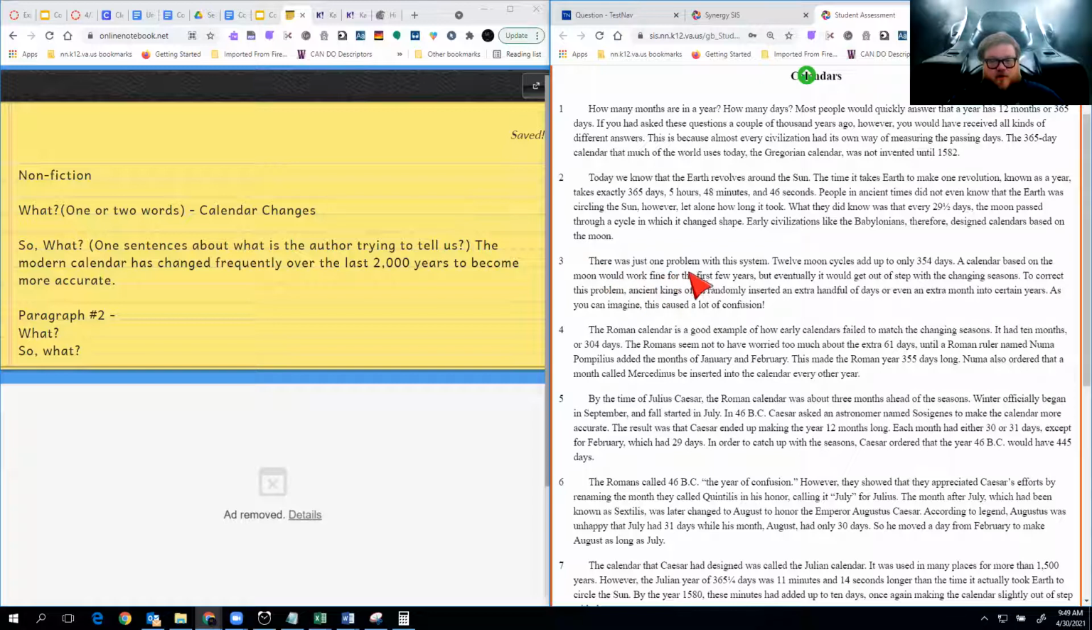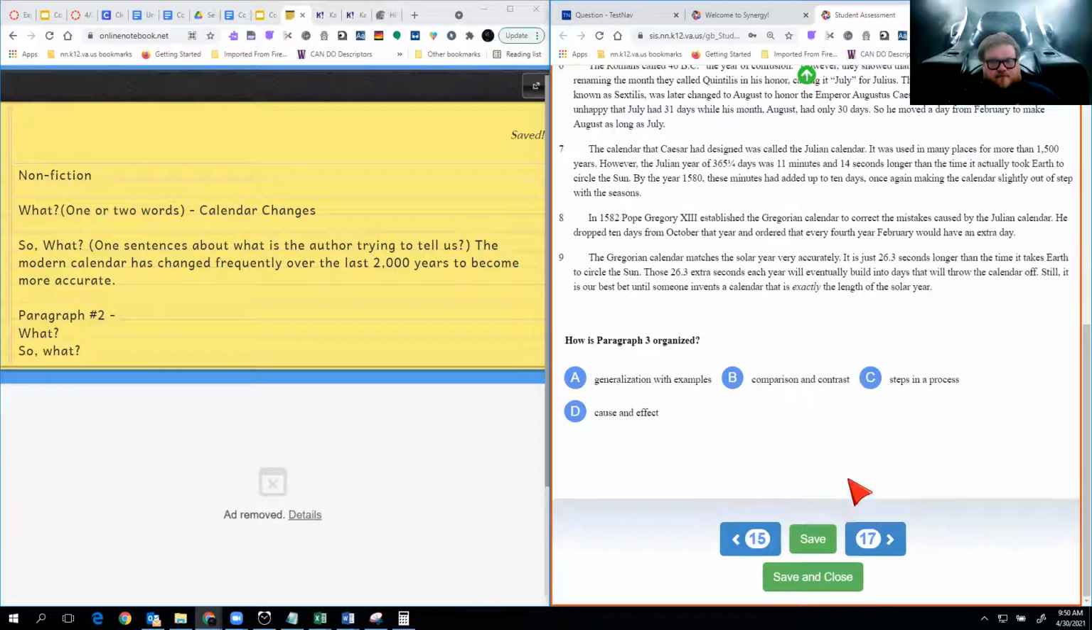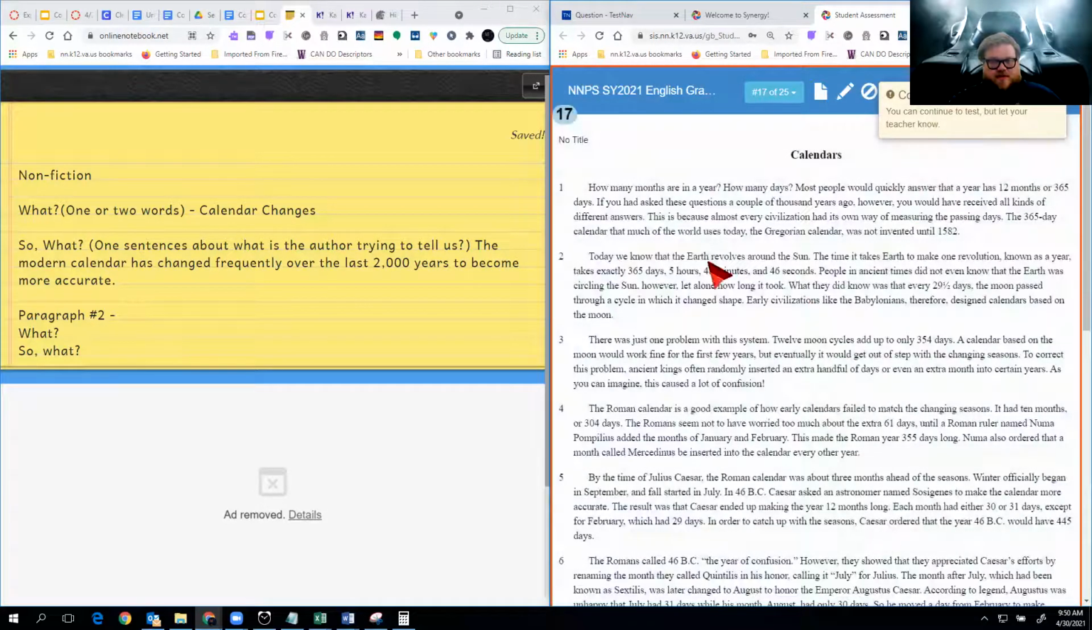All right, there was just one problem with the system. The 12 moon cycles add up to only 354 days. A calendar based on the moon would work fine for a few years, but eventually it would get out of step with the changing seasons. To correct this problem, ancient kings often randomly inserted a handful of days or even an extra month into certain years. As you can imagine, this caused a lot of confusion. This one should be very obvious to you. All right, mark your answer, and you can go on to 17.